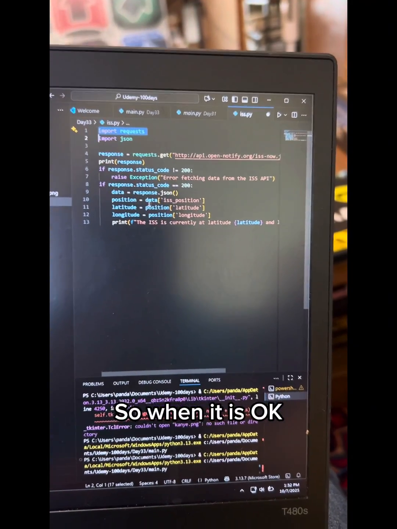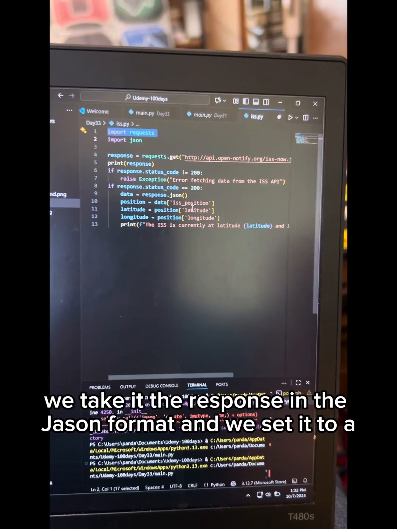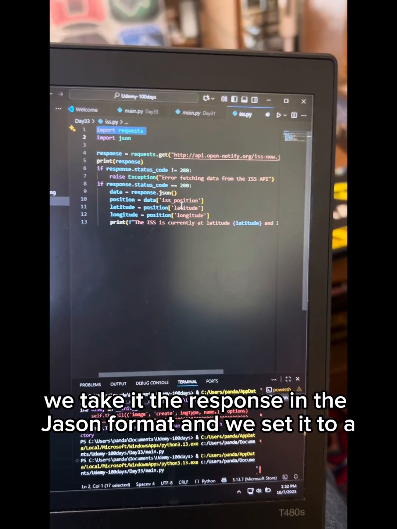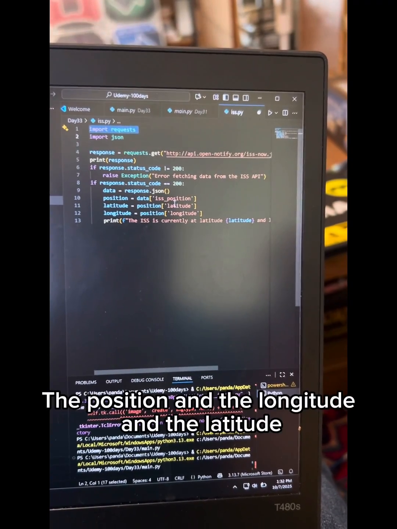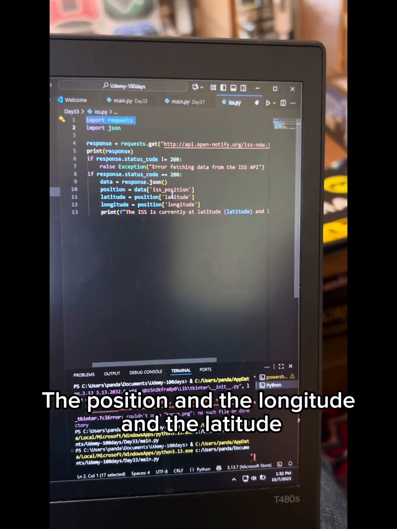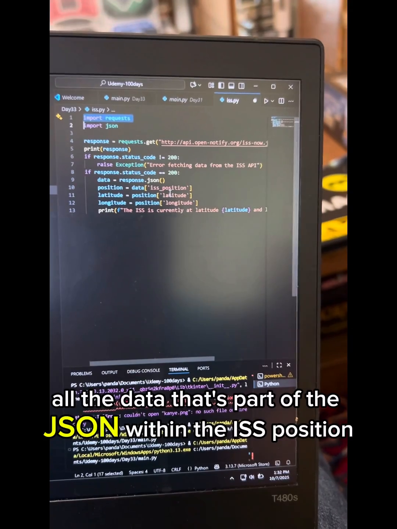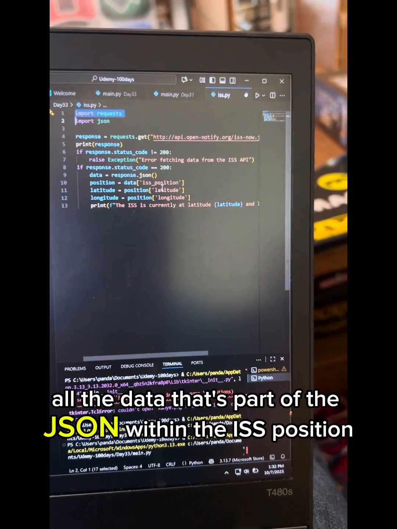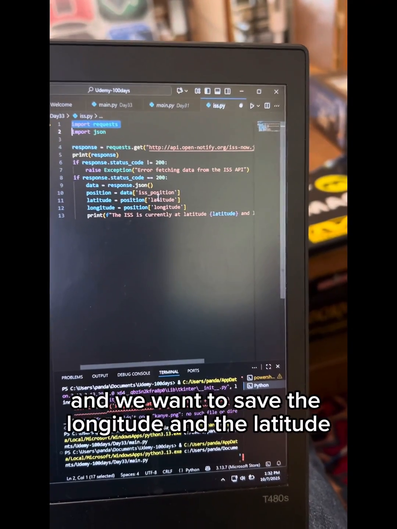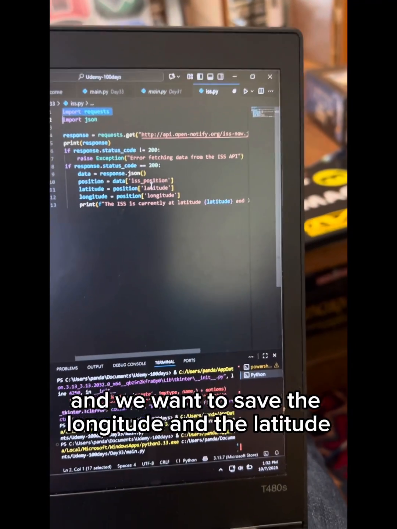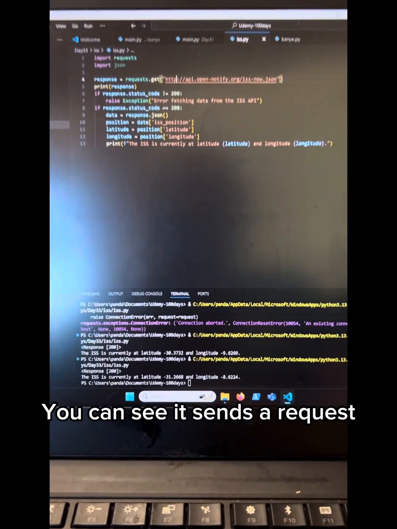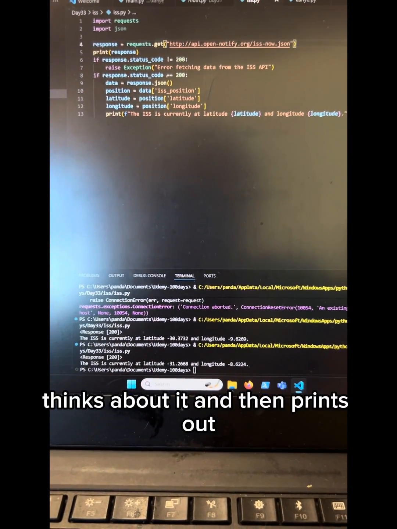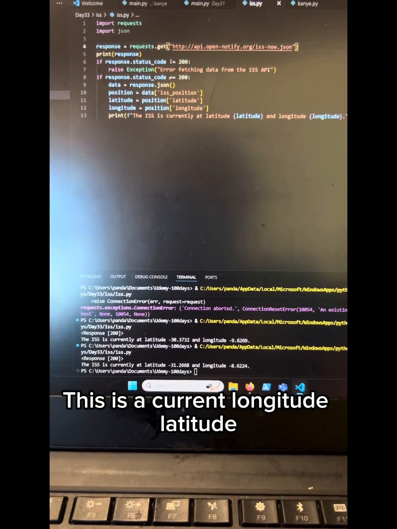So when it is okay, we take the response in the JSON format, and we set it to two values that we want to print out, right? The position, the longitude and the latitude. So first we save all the data that's part of the JSON within the ISS position, and we want to save the longitude and the latitude. So if we print this, let's try that again. You can see it sends the request, thinks about it, and then prints out the current longitude and latitude.